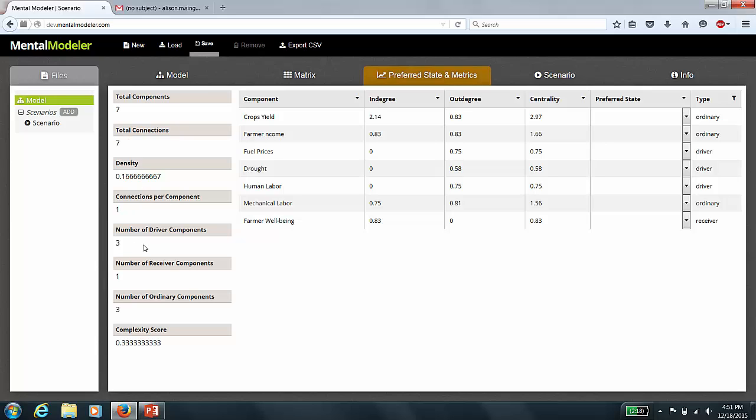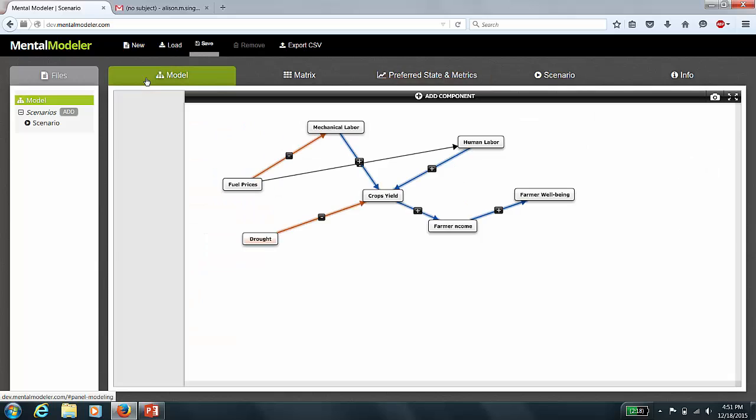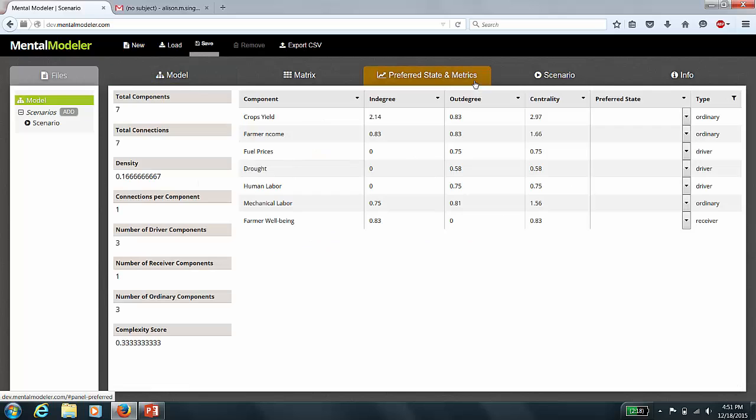The number of driving components. Driving components are those that only have an arrow outward. So we can look at which of these just have an arrow outward and are not affected by anything. Drought in this case is a driver because nothing impacts it and it is influencing the dynamics of the system. Fuel prices are also driving this system. And it seems like there's one more driver. It's probably human labor because we didn't define any relationship here. Let's go see if that is the case. Drivers are fuel prices, drought, and human labor.